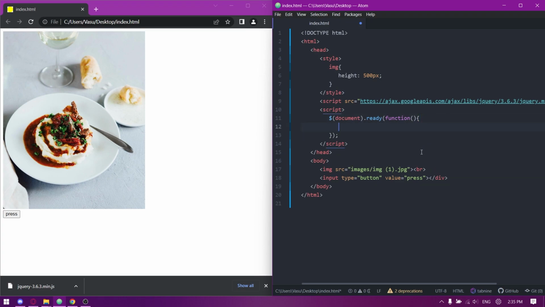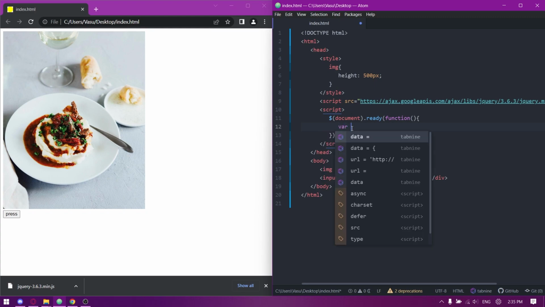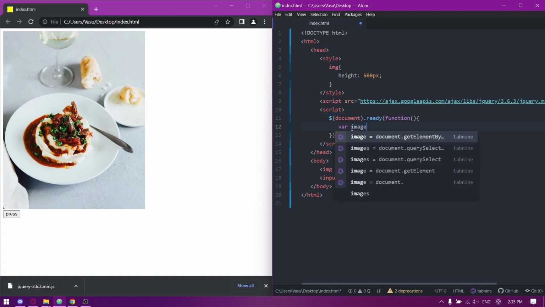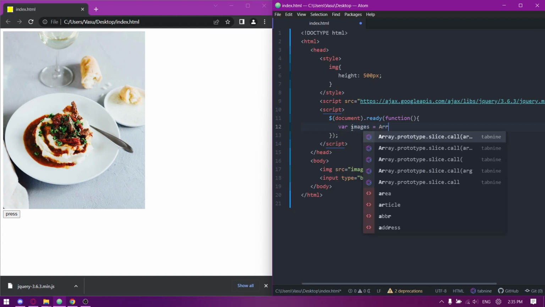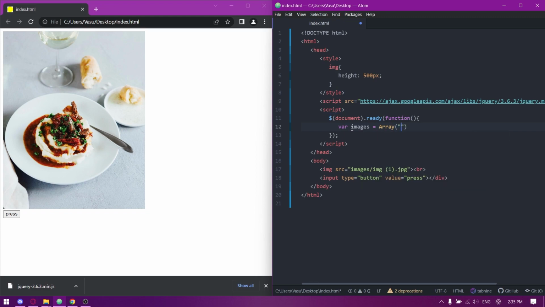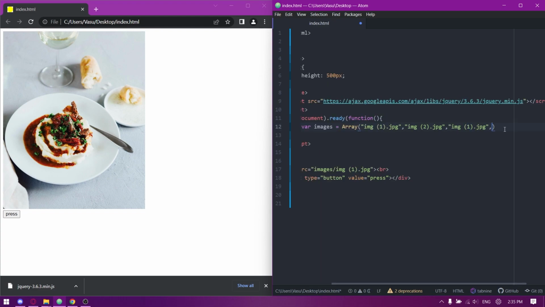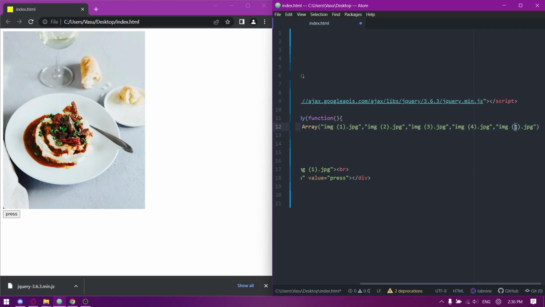Okay, so now first off, we need to create an array object. So var images is equal to array, and then this array is going to be the names of all the images. So we've got img1, img2, img3, img4, and img5.